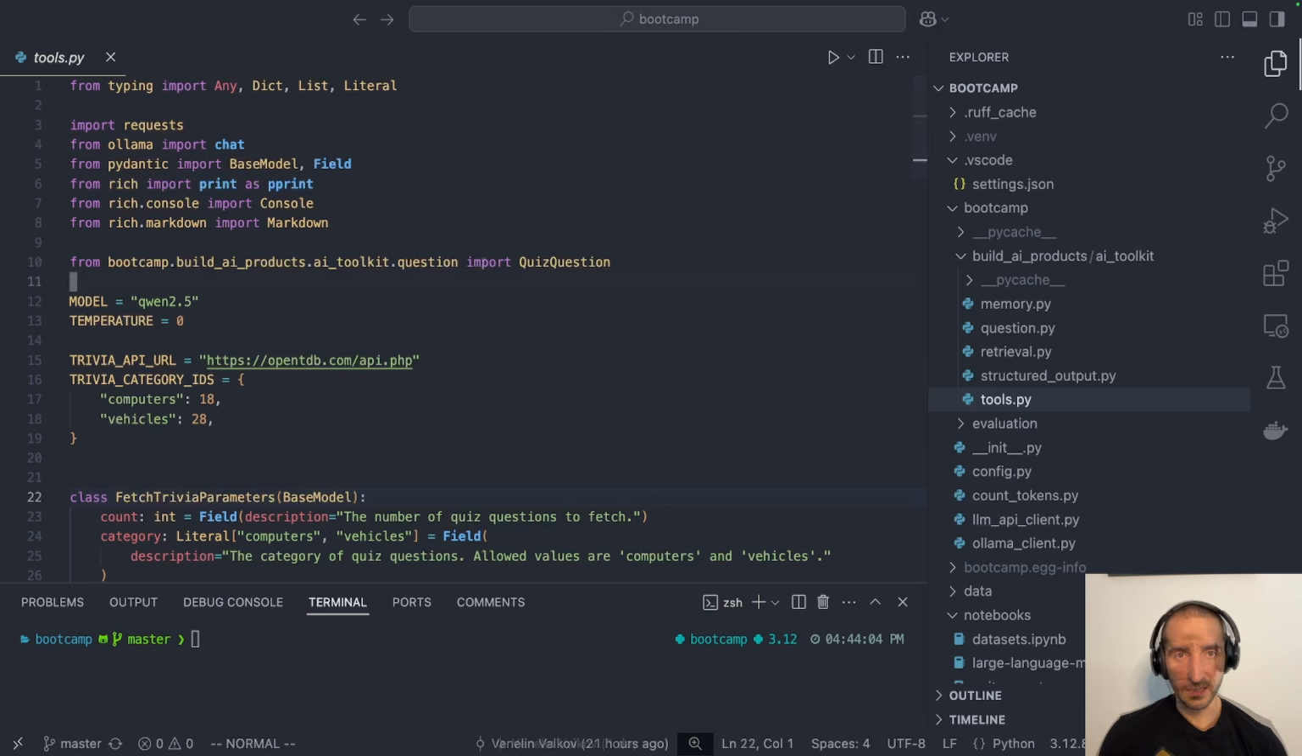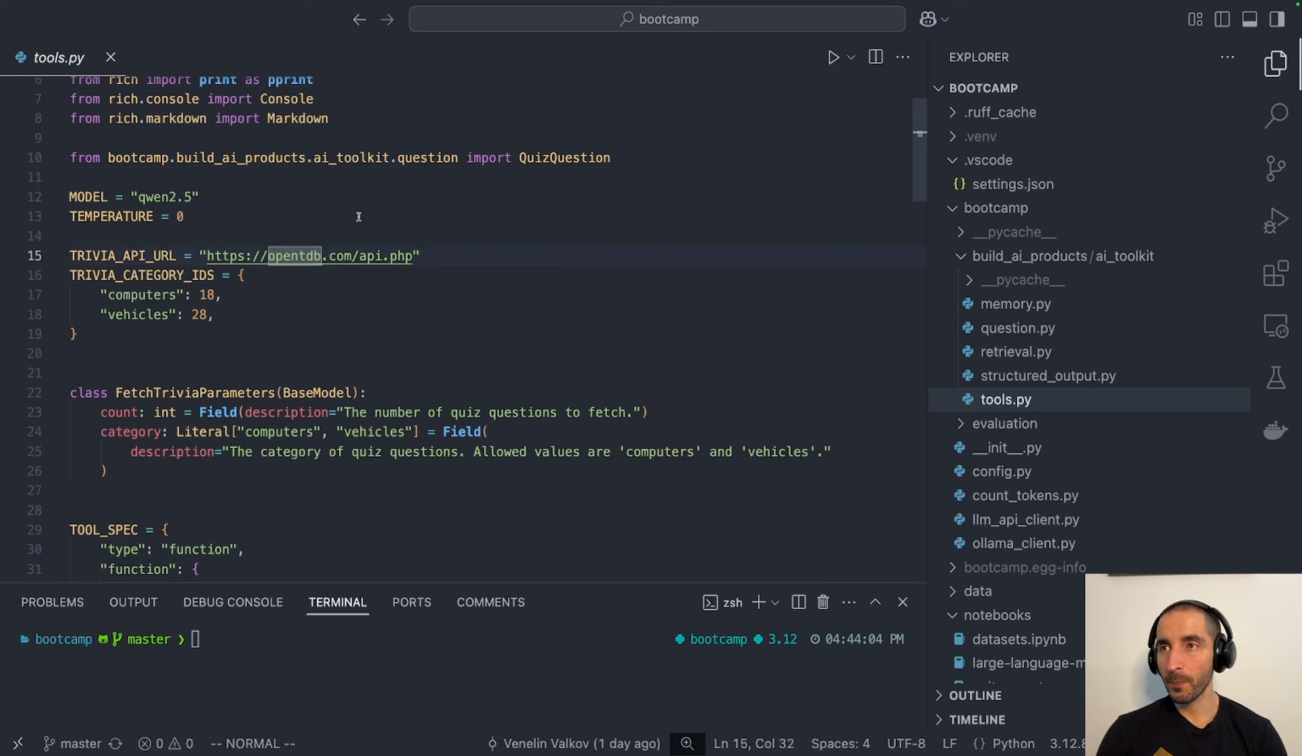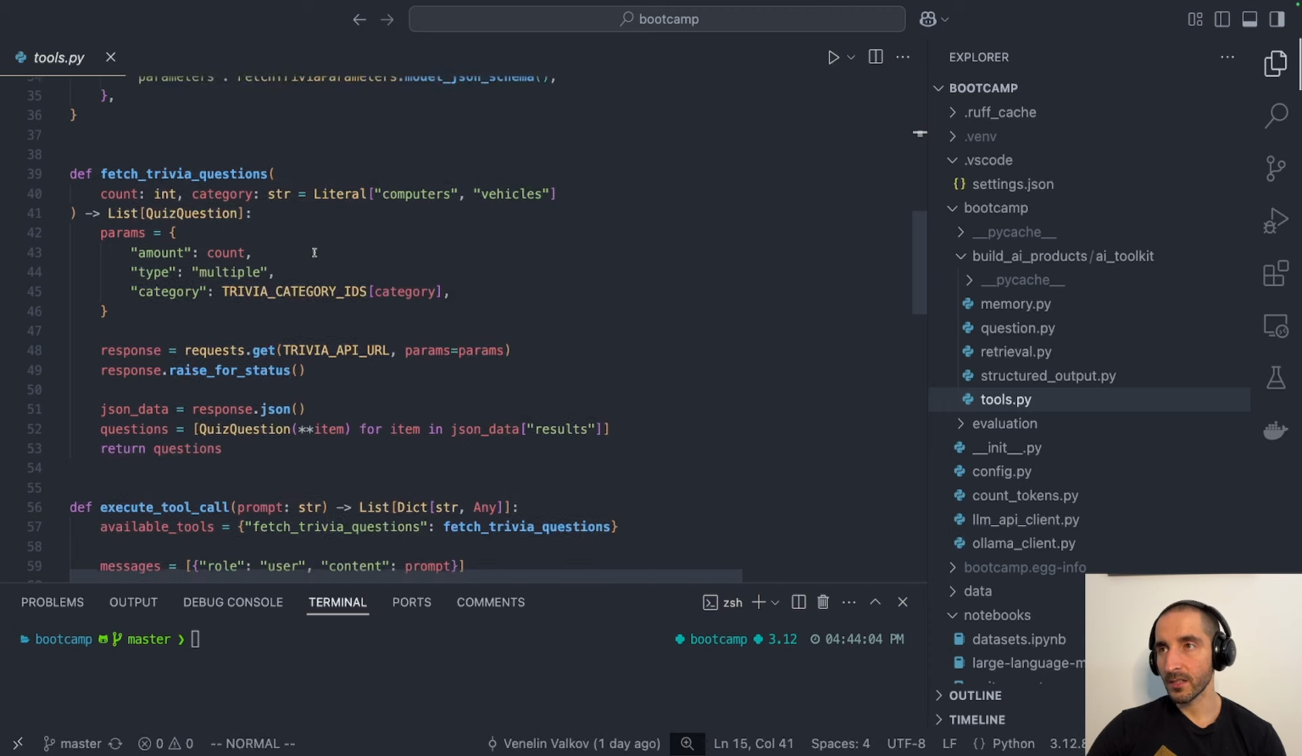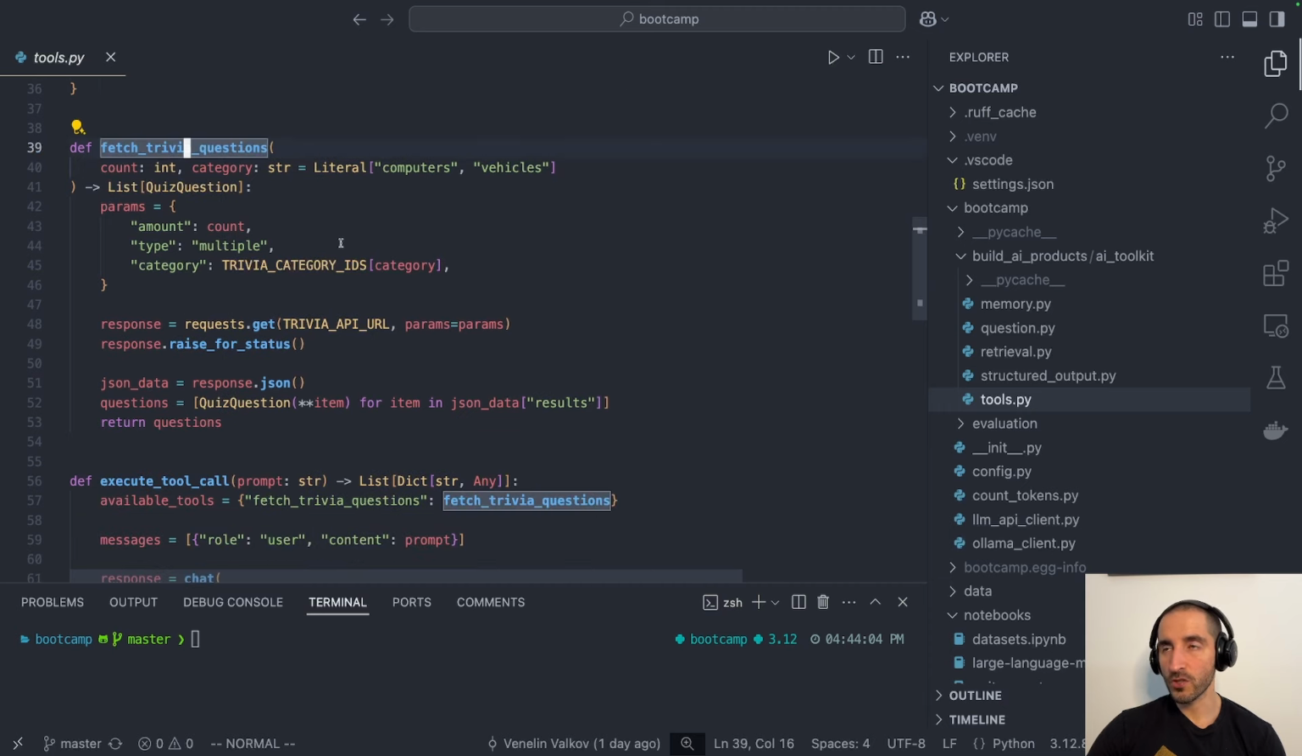and you can get a very good response from the tool, and you're certain of that. Here, we're going to be using the OpenTB or OpenTrivia database with their API, which is a free API. And here I'm adding first the fetch trivia questions function, which we're going to turn into a tool in a minute for the LLM.